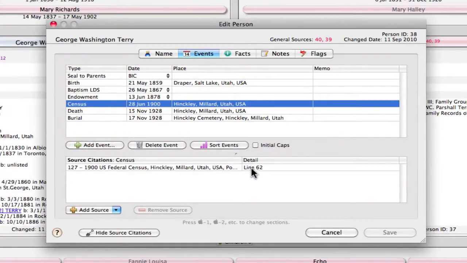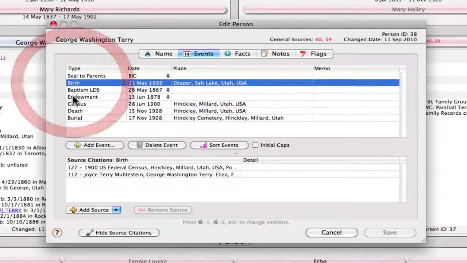Now this detail field for a source is specific to the event that you entered it in. So this detail, line 62, is not included anywhere else that I've used this source. To show you that, I'll click on birth here, and you'll see source 127, no detail entered. So the way that I'll use this for the birth is to include the detail from that source that is associated with the person's birth.